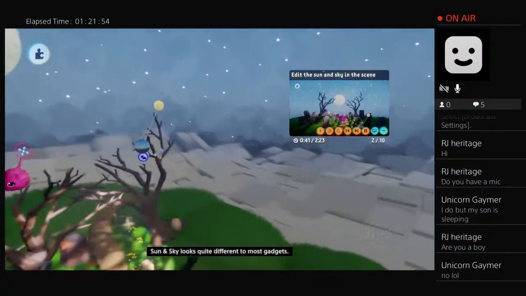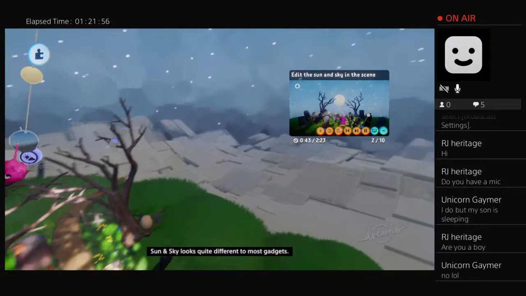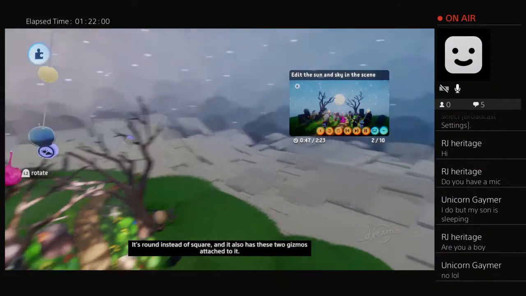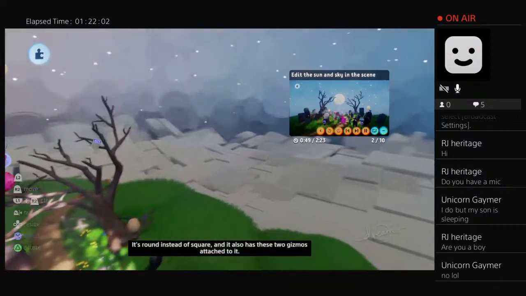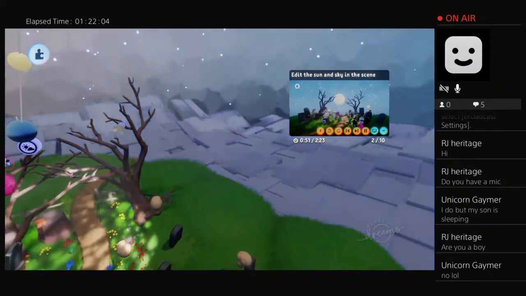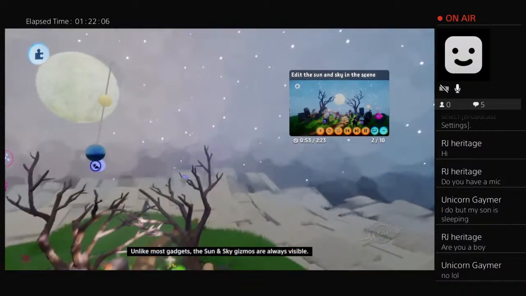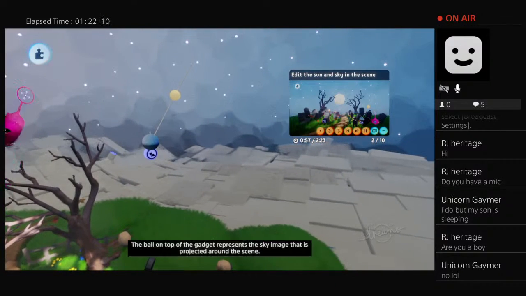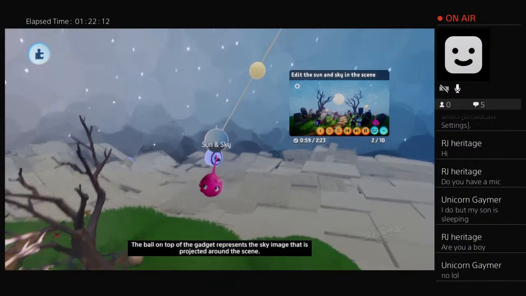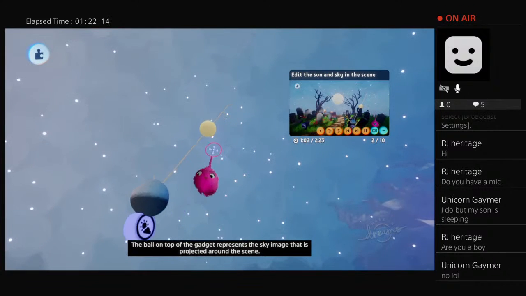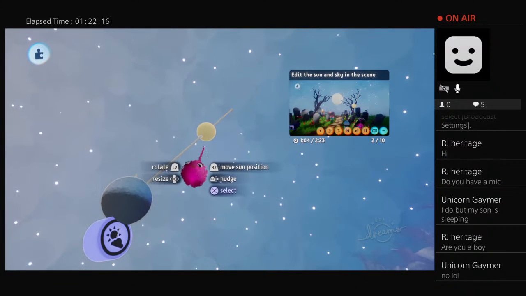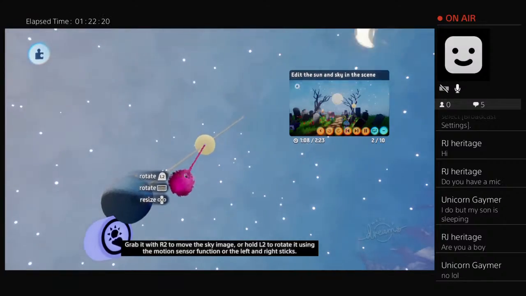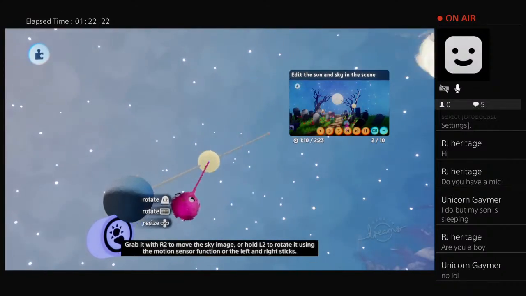Sun and Sky looks quite different to most gadgets. It's round instead of square, and it also has these two gizmos attached to it. Unlike most gadgets, the Sun and Sky gizmos are always visible. The ball on top of the gadget represents the sky image that's projected around the scene. Grab it with R2 to move the sky image, or hold L2 to rotate it using the motion sensor function or the sticks.